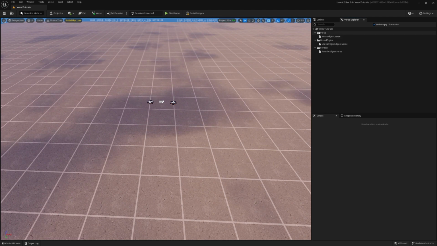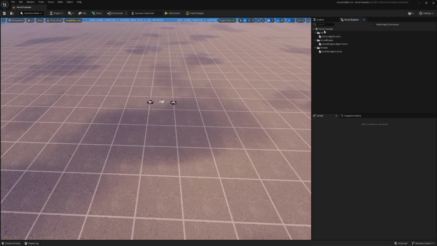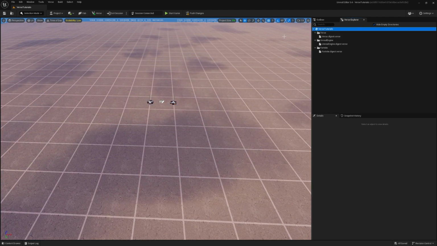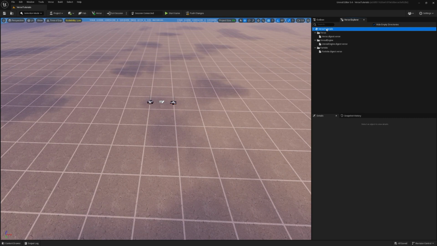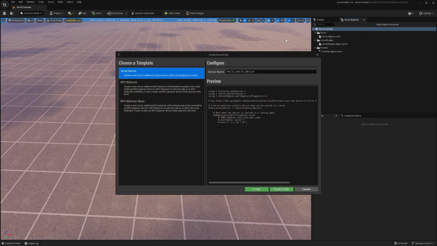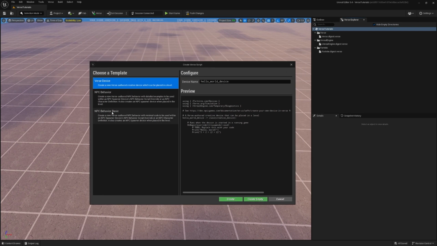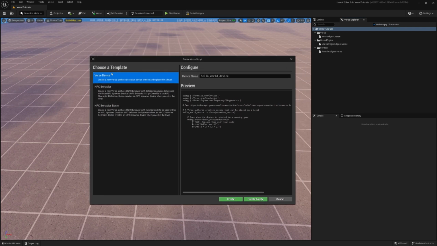And that should bring up this tab next to your outliner. Once that tab's open, and we're really only going to have to do this one time, but for the first time, you'll want to click on this, which should be your project name. In this case, my project name is Verse Tutorials. I'll right click on that and I'll do add new verse file to project. This will open a new window inside of UEFN and it'll give us a few templates to choose from as well as let us configure it.